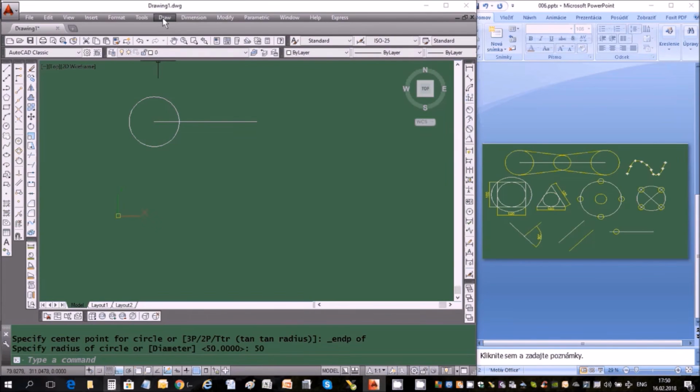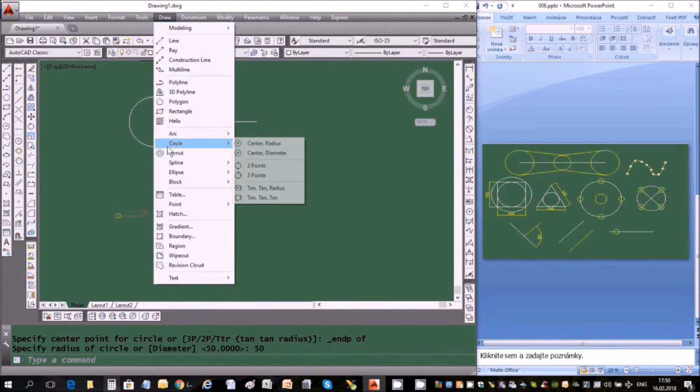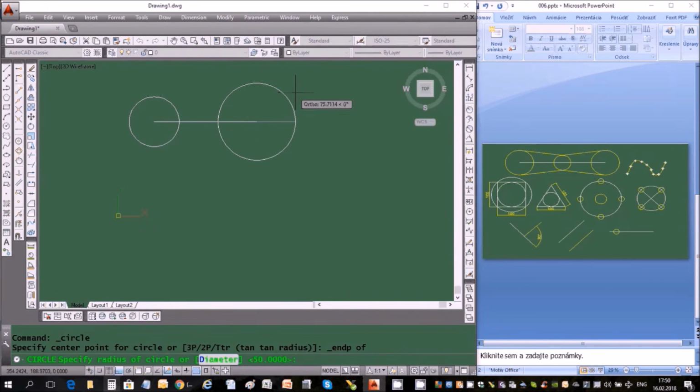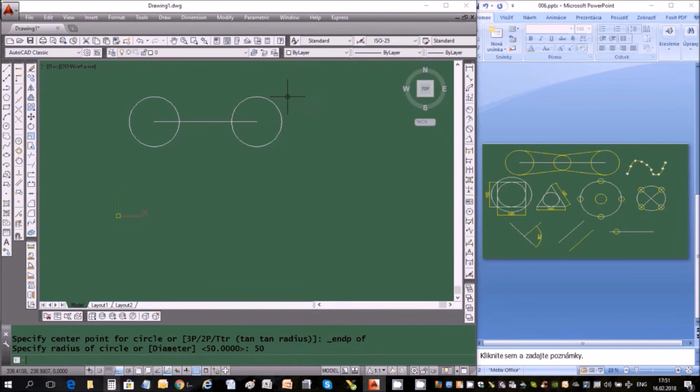From menu Draw, choose command circle, and then select option center radius, and then select tool end point, left click, and then show on the second point of line, left click, and then specify radius, write 50 millimeters in the command line, and then press enter.